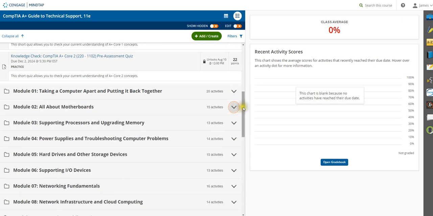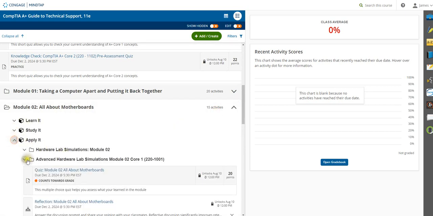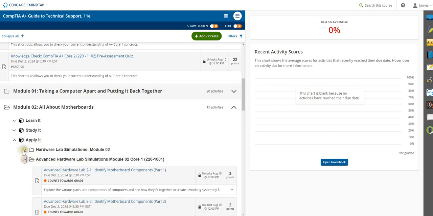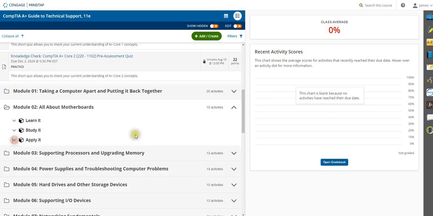All right, broken down. So make sure you go to the advanced labs when you do your homework part. You go to apply it. You've got hardware lab and advanced hardware lab. So make sure you open both of those. All right, and this one unlocks August 10th at 12 p.m., so at noon on Saturday. So by the time you probably get this video, it'll be unlocked.